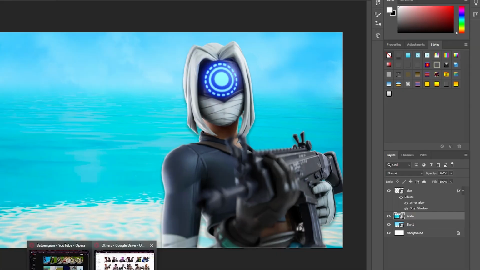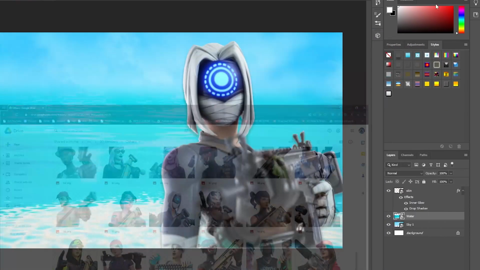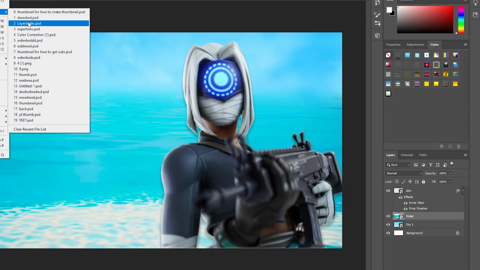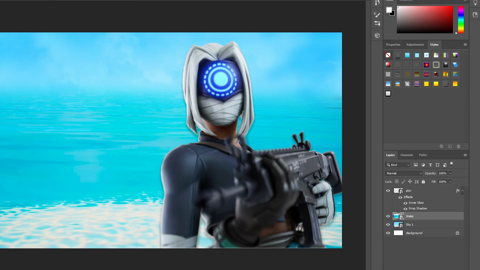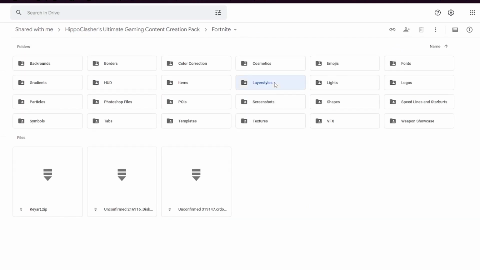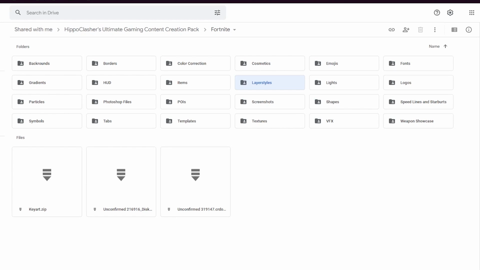Anyway, so now I'm going to open this file, basically. I'm going to open my recents. And as you can see, I have layer styles. It's actually right, if I go back, it's right here. You're going to go to layer styles. Basically, layer styles is like the text and stuff like that. So I'll show you.